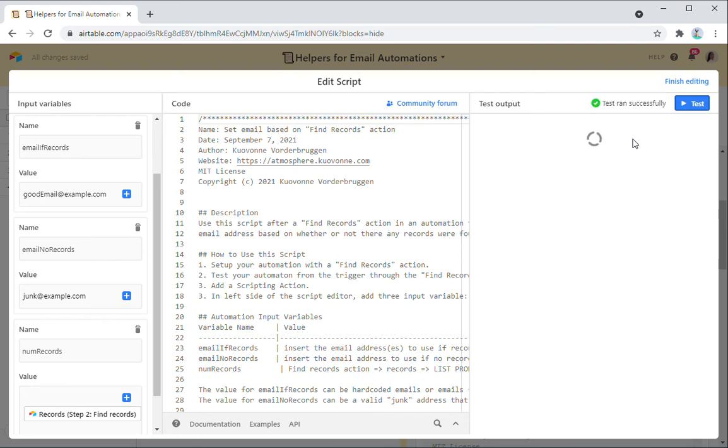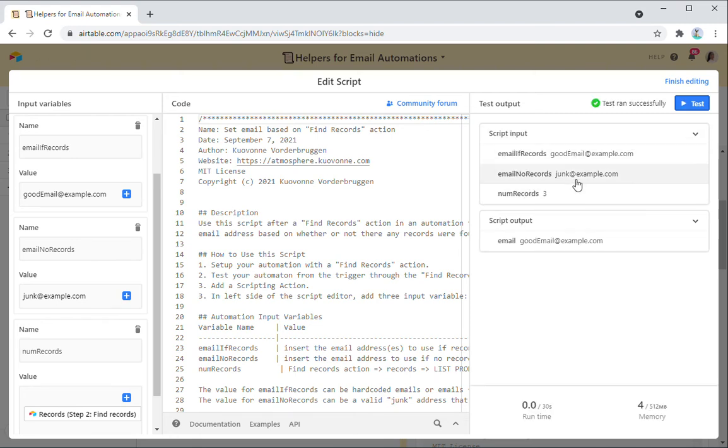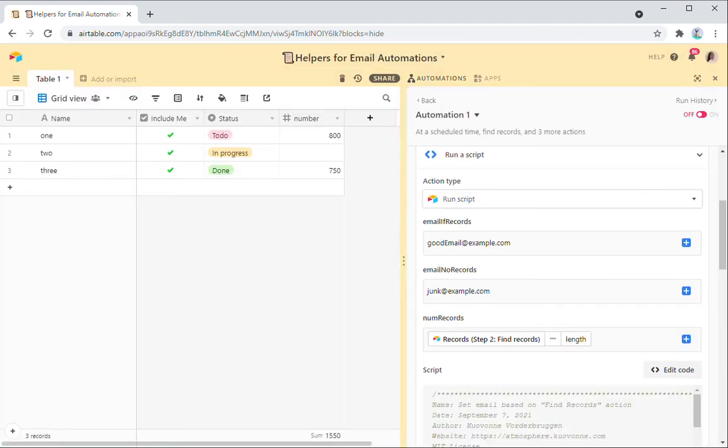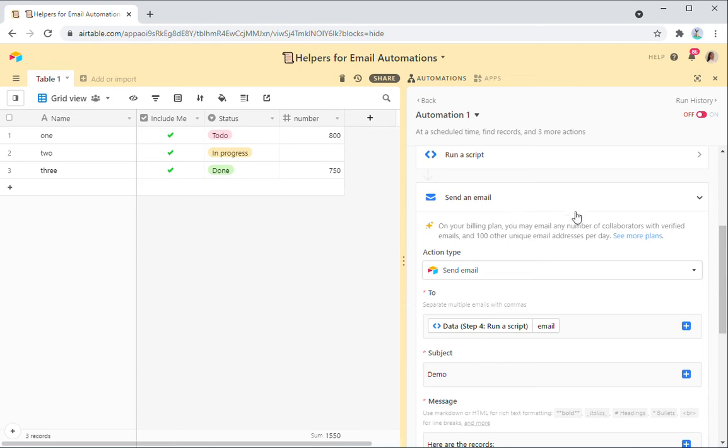Let's test this. So it's going to pull in the information from the find, and it found 3 records in there. So finish. And that's the script. We've tested it. And then finally, of course, you have your send email action.